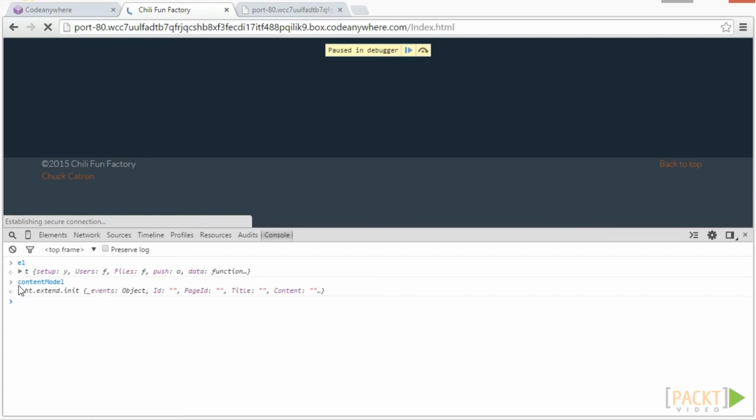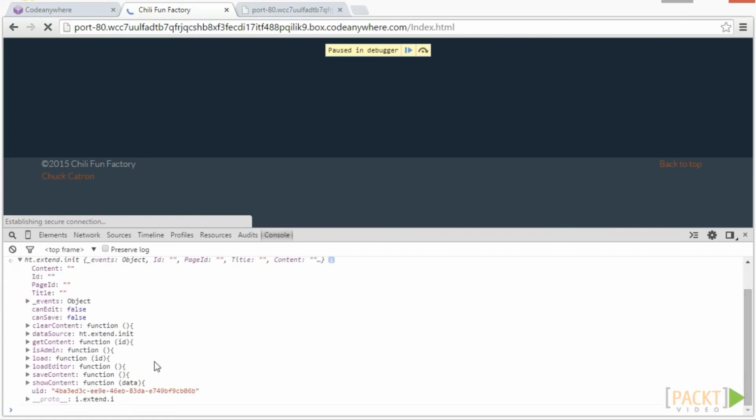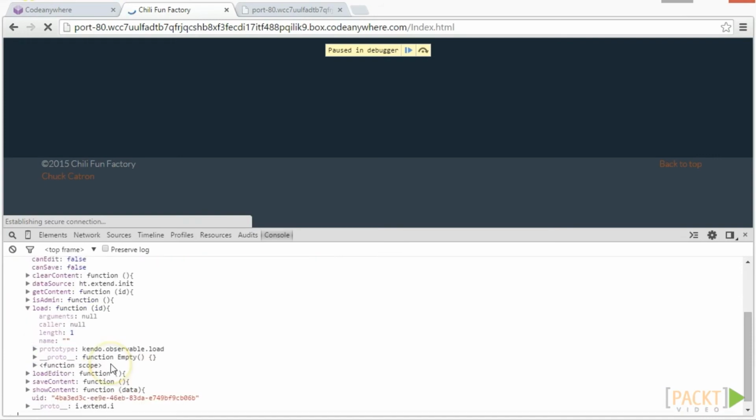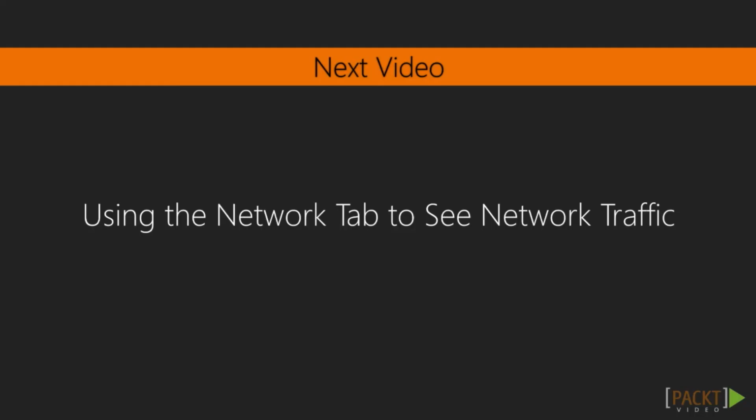We have taken a peek into the powers of JavaScript debugging using the Chrome Developer Tools. We can step through and into code, around code, and we can pause code execution. And we can also view the values in the variables. Next, we will take a look at the Network tab in the Chrome Developer Tools.